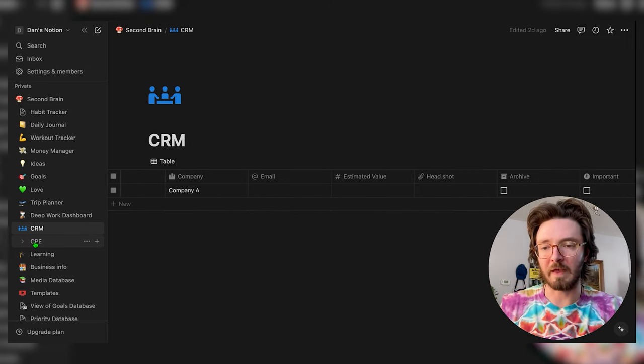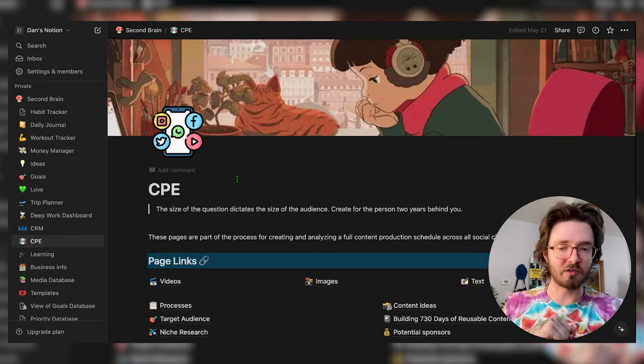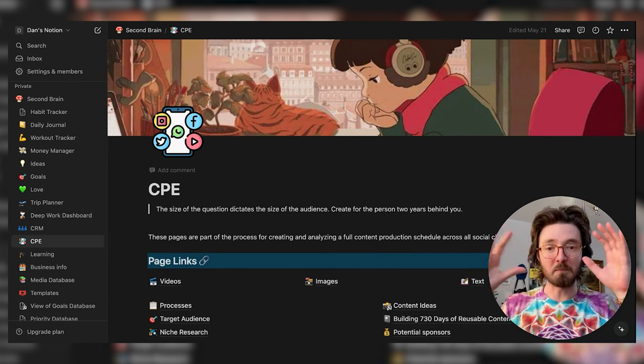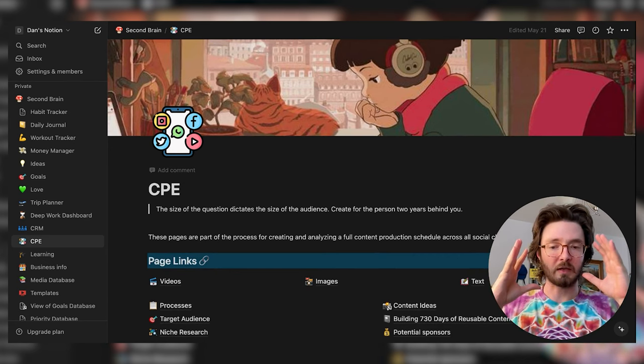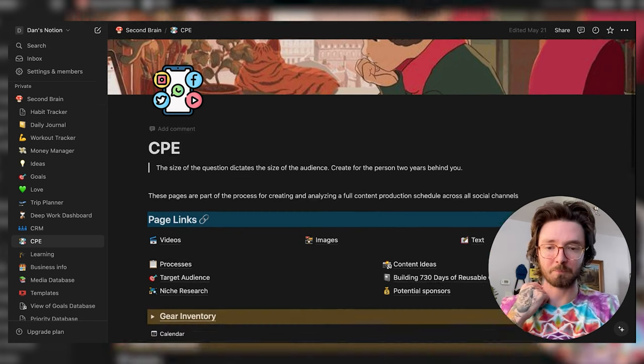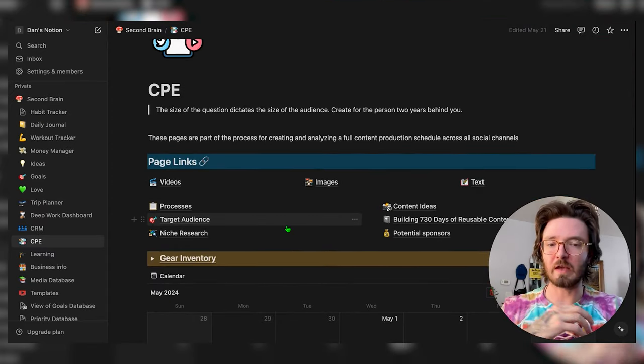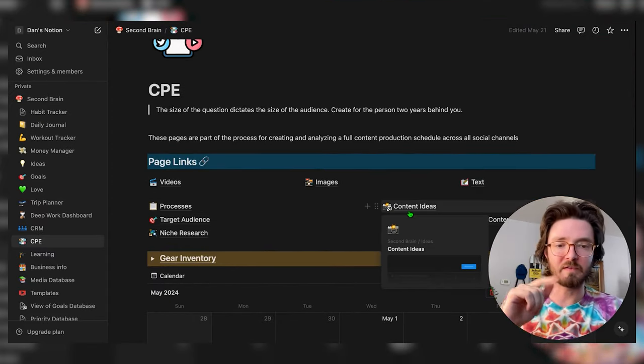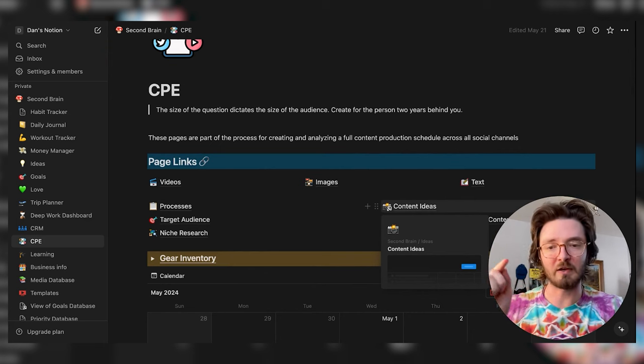Moving on from there, I've got my content production engine. This is the meat of my YouTube channel and all my content, and really the whole reason I got interested in using Notion in the first place. So we can see I have a bunch of different pages here. This is a link back to that content ideas page in my notes.